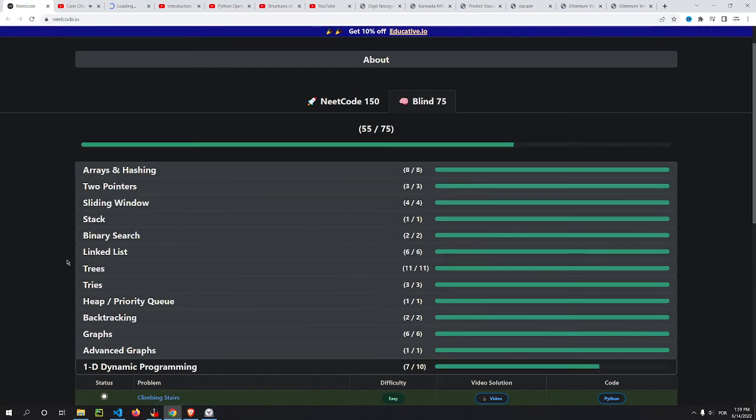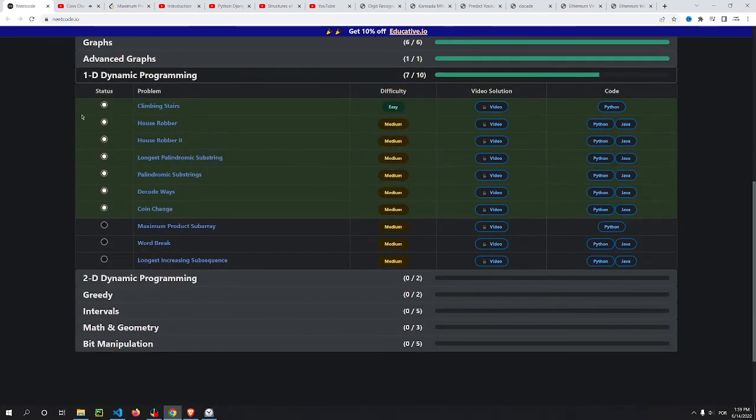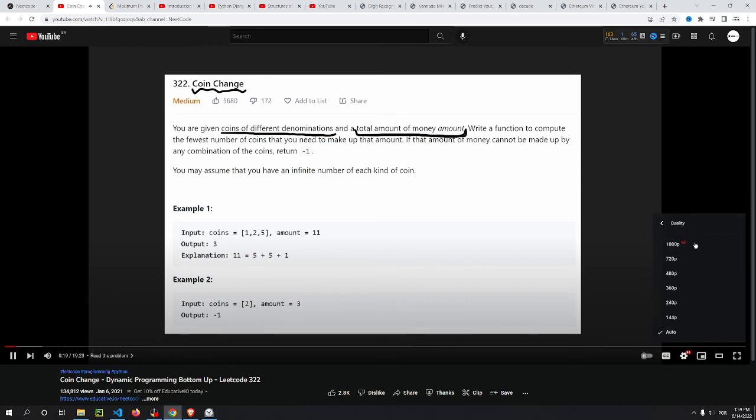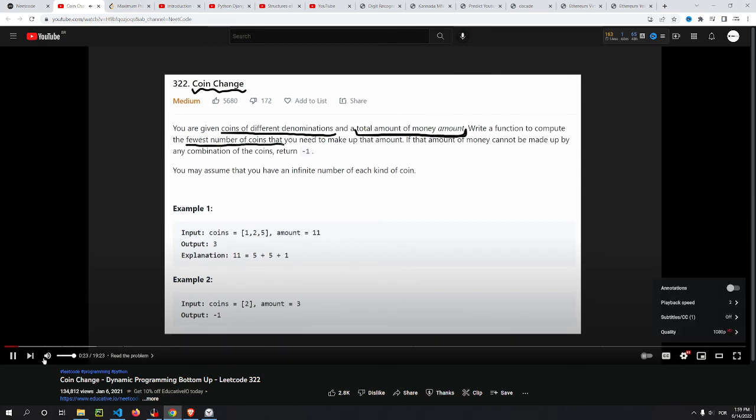Today, let's solve another classic dynamic programming problem, coin change. And we get a pretty simple description. So we're given a list of coins of different values, and we're also given a total amount of money that we want to sum up to. But we want to use the fewest number of coins possible to make up that amount. And it's possible that that amount of money cannot be made up with any combination of the coins that we have, and then we want to return -1 if that's the case.